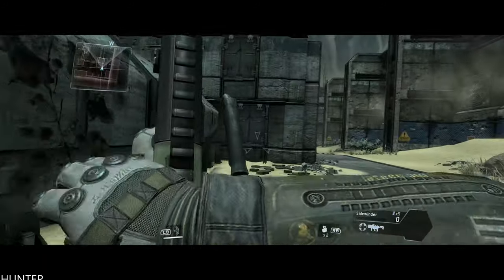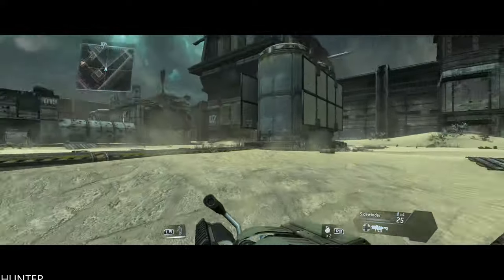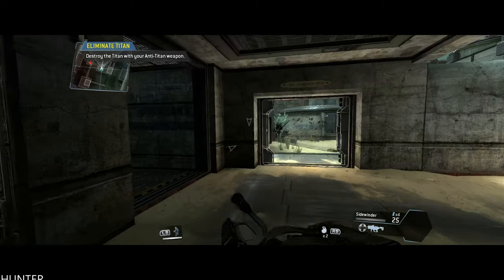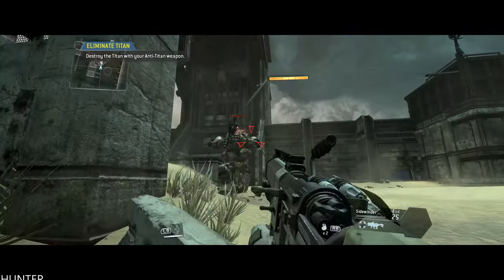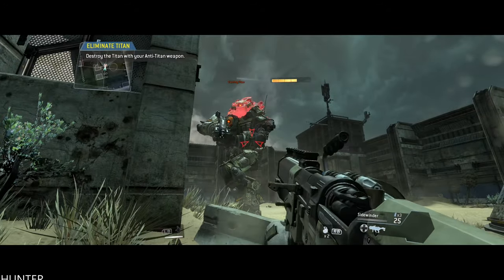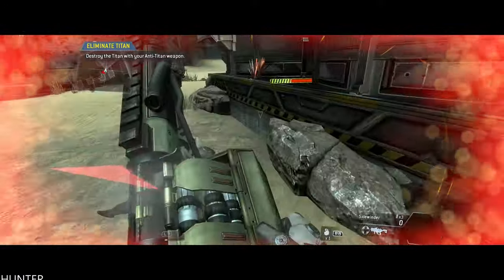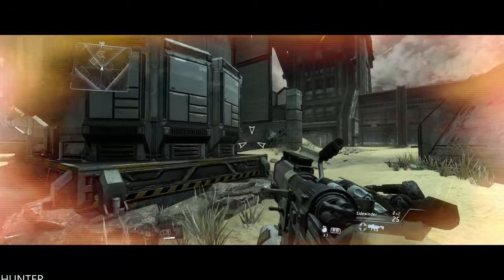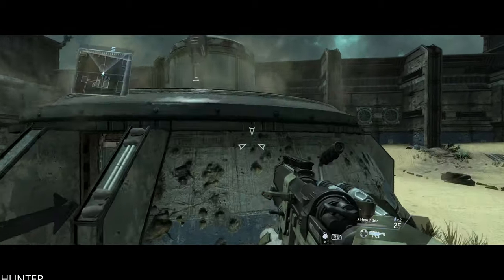Minimal damage sustained during live fire exercise. Well done. Destroy the Titan with your anti-Titan weapon. Good job. Taking on a Titan is very dangerous, even with the right weaponry. Pilots earn credit towards their next Titan drop by engaging in combat.